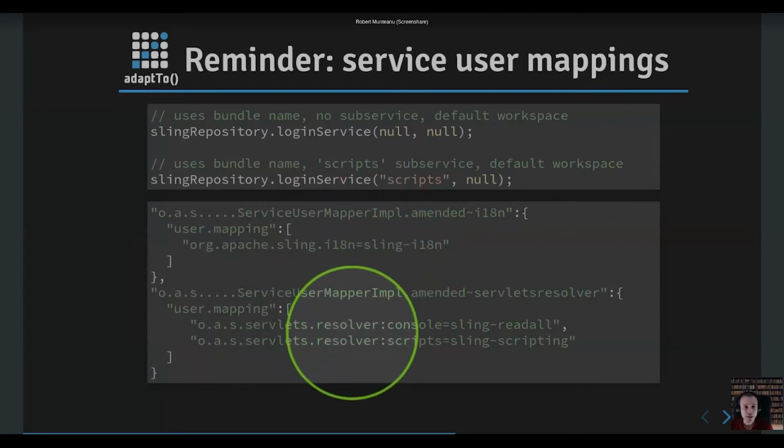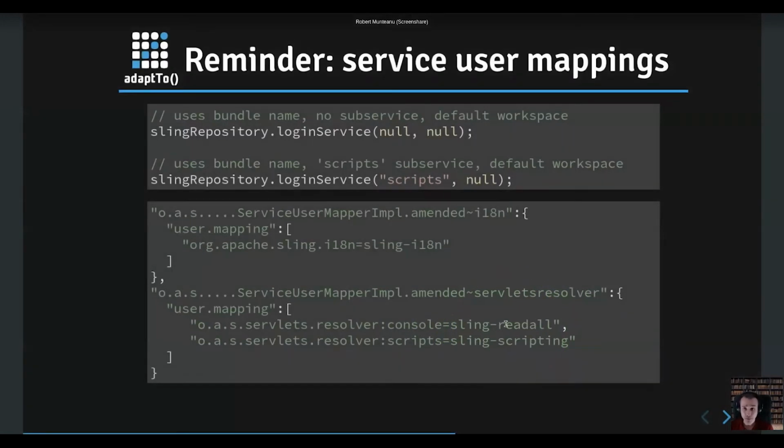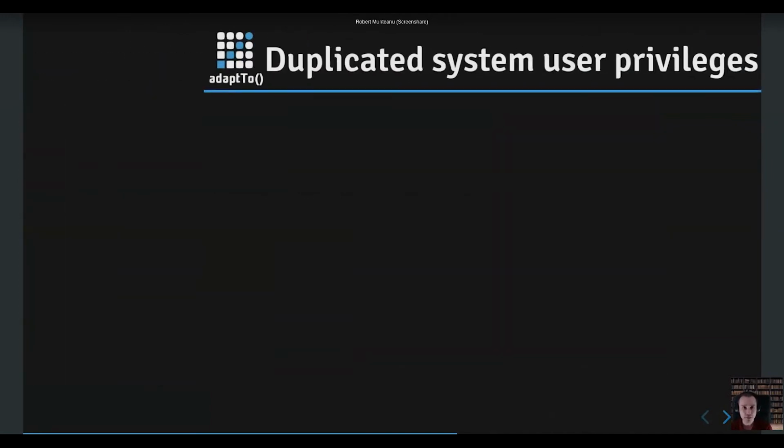Or in this case, for the servlet resolver, the console subservice mapping can read the whole repository, or the scripts subservice can only access what the Sling scripting user accesses as well. Okay, so what is actually wrong with that? Why do we want to switch to something else?